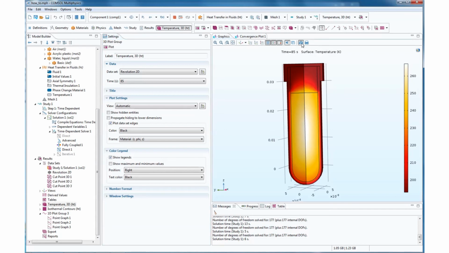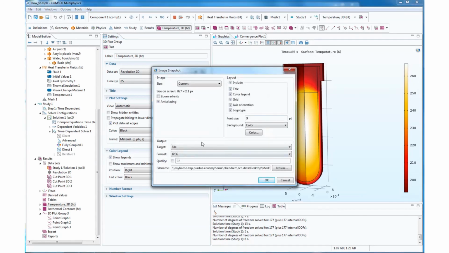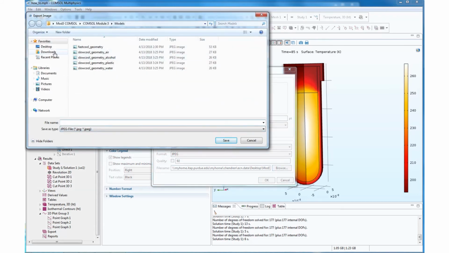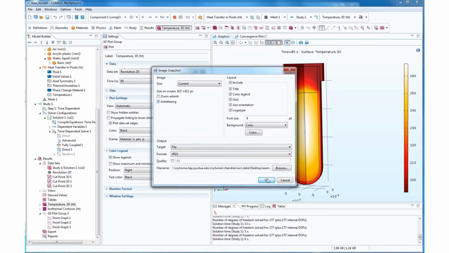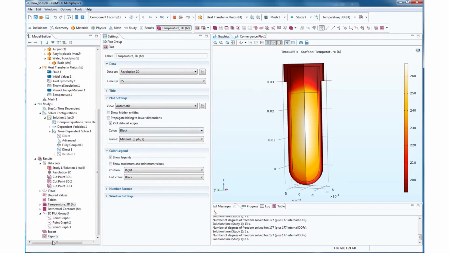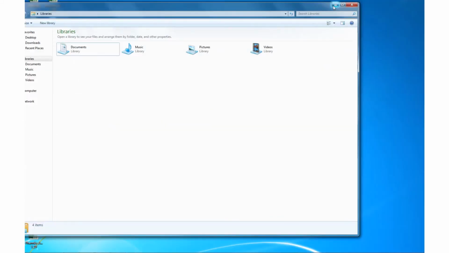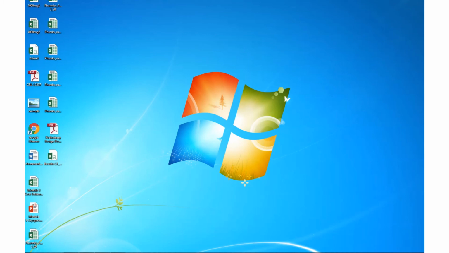And then if you want to save the picture, you can go in here. Make sure it's clicked include title, color legend, etc. Otherwise, it's kind of useless without that scale of what the colors mean. So I'm just showing how you can output some stuff. And then this is what you get.